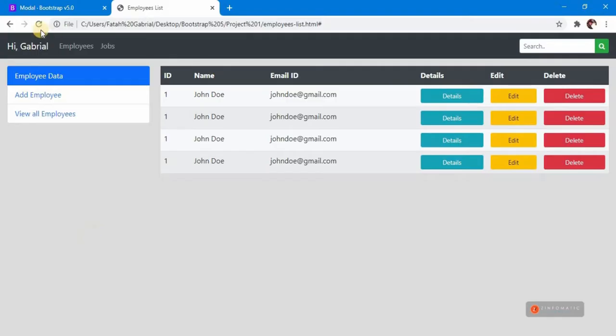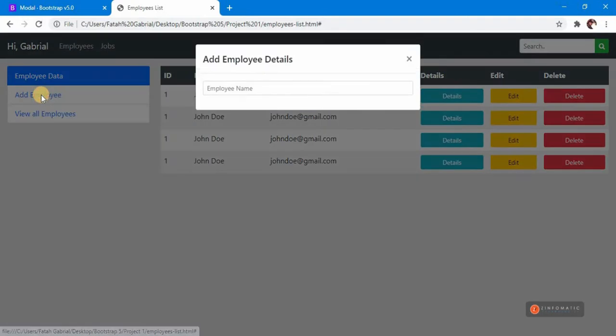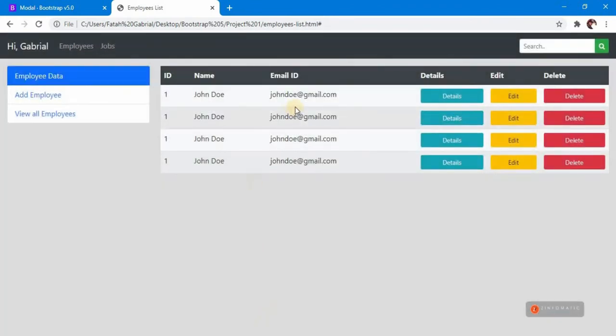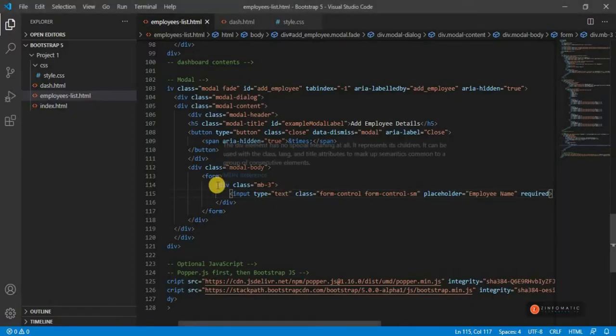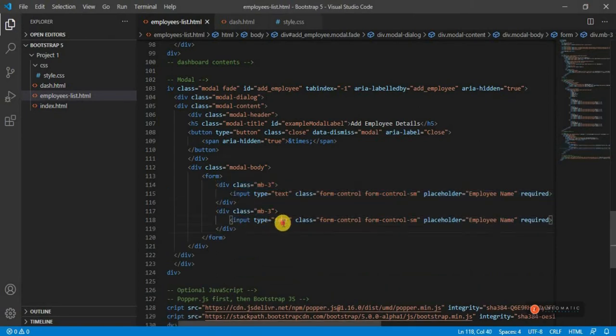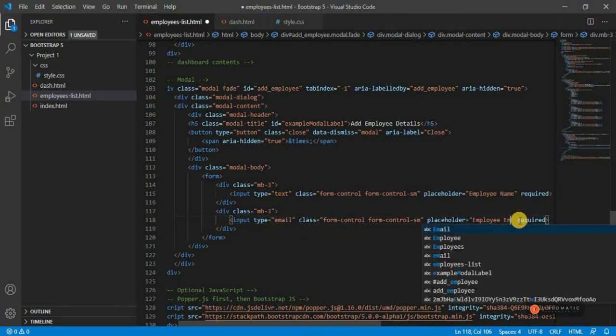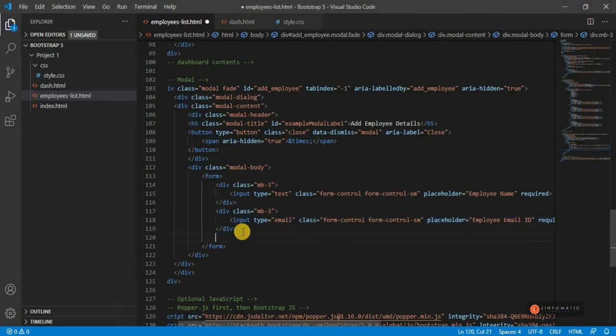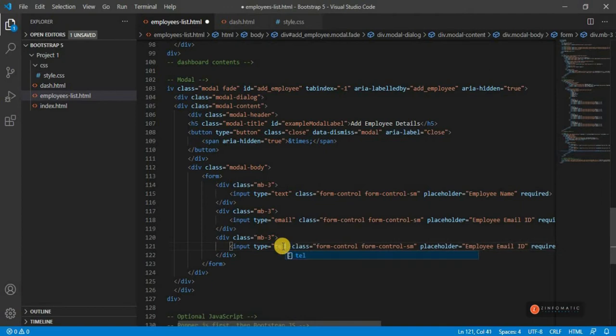And let's get back to our page. Let's hit refresh. Let's click on this add employee. Now you can see that we have a form where we can fill in all the details of that employee. So we have the employee name. The next one we need is email ID. So I'm just going to copy this, then paste it over here. I'm going to call this email. The placeholder is going to be employee email ID. Okay, I'm going to add another one where we can add the phone number. So call this tel, and it's going to be employee phone number.